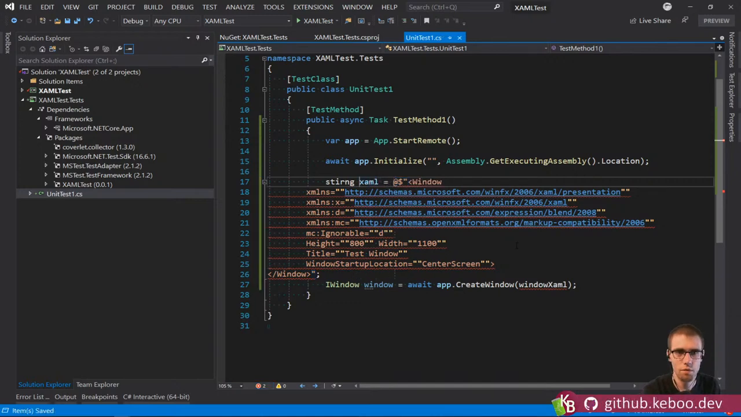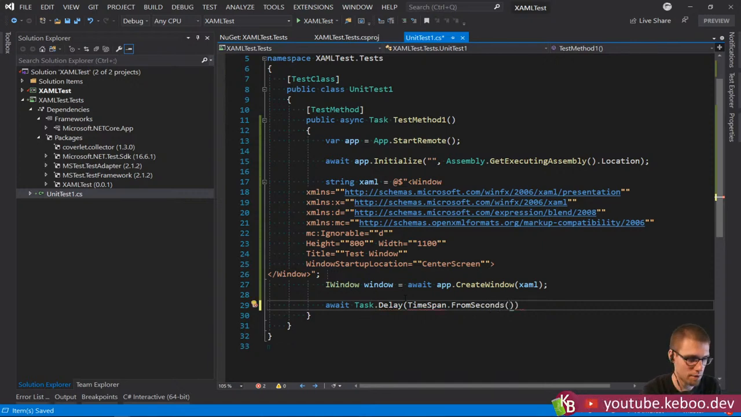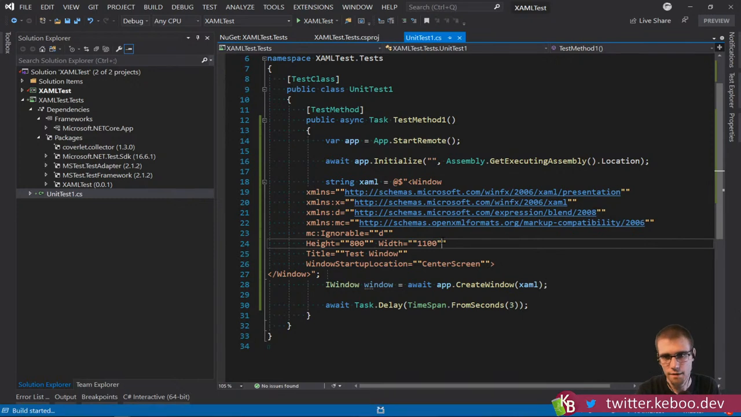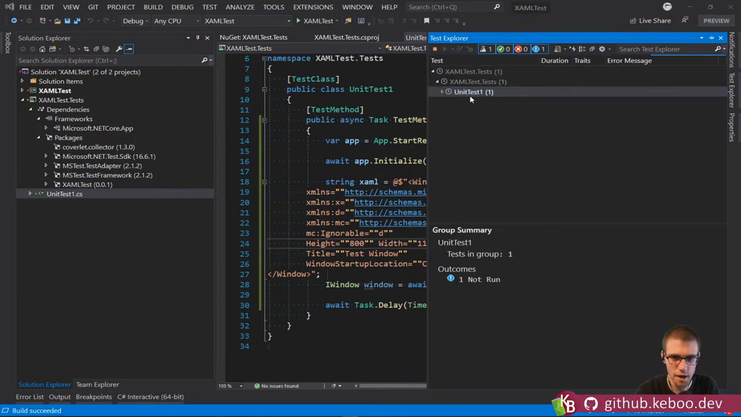String XAML. Let's see. Wait, test, delay. Time span from seconds. I'm only doing this so that I have time to actually see it and appreciate it working before it dies a horrible death. Yeah, so I think that's it. That was the intent, is to make it simple. So let's just run it. What's the worst that could happen?